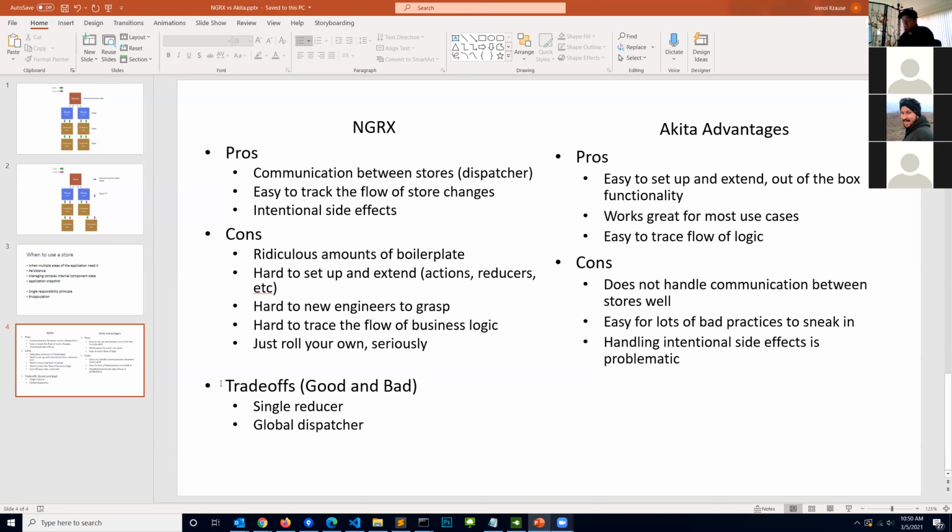Now we're coming down to trade-offs. We switched to Akita about a year and a half ago, and we haven't looked back. Akita makes things very, very simple. But there are some times when that doesn't work out. In fact, let me go over Akita's pros and cons first before I get to the trade-offs between the two.